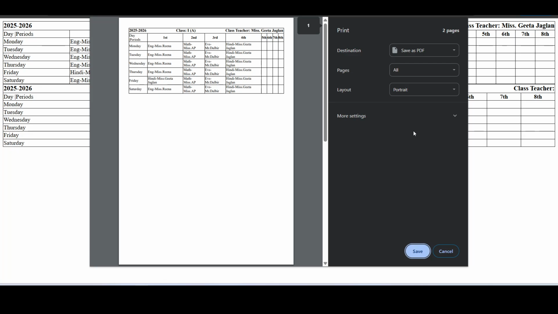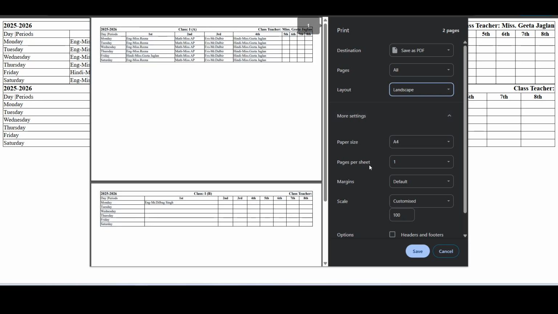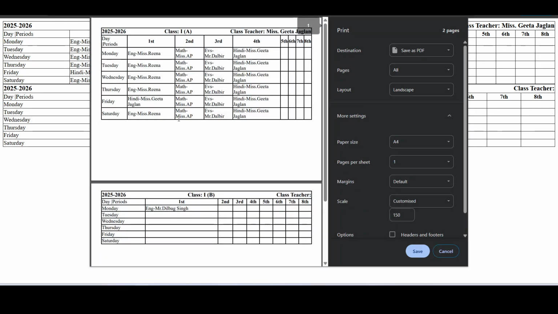You can also adjust it with different scaling or different layout. For example, if you want to fill the complete page, you can increase the scale from here, and let's make it 150%. So like that it will fill the complete page. So you can adjust the page and its layout from the print box.